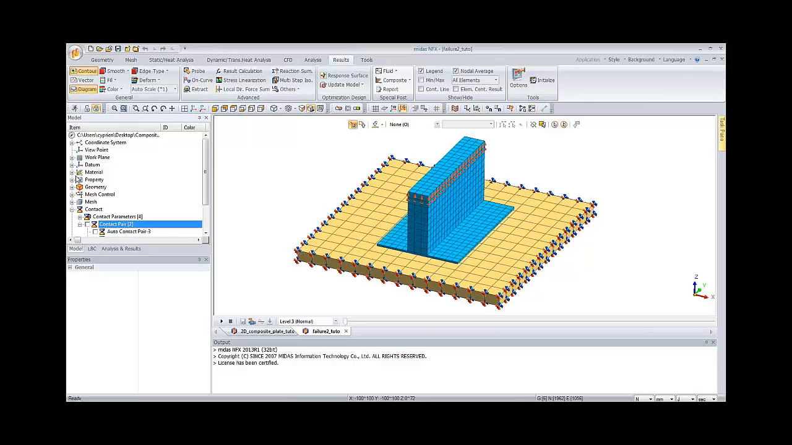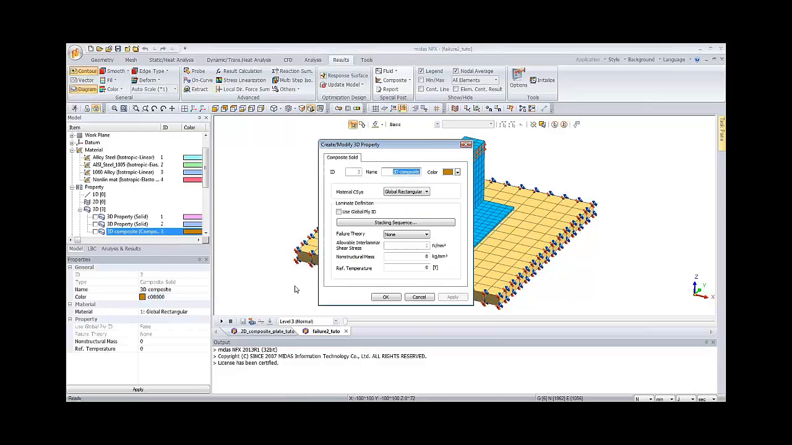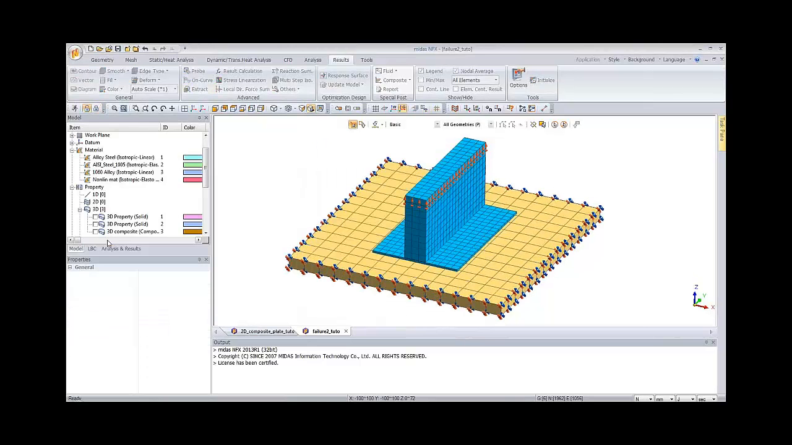So you can use that with composite material as well. In order to show you that, I've assigned 3D composite material to the plate, which is the thinner of this plate. To assign 3D composite material, it's exactly the same as 2D. So you have the stacking sequence. What I define is simply two alloy steel layers which are symmetric, 0 degree and 90 degree.